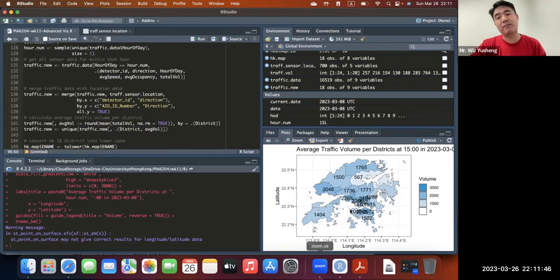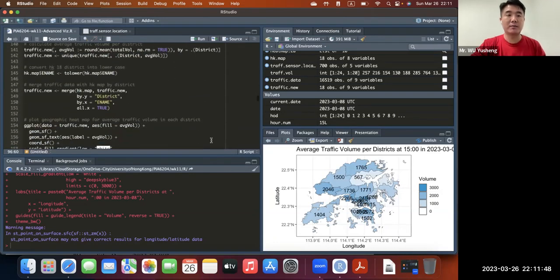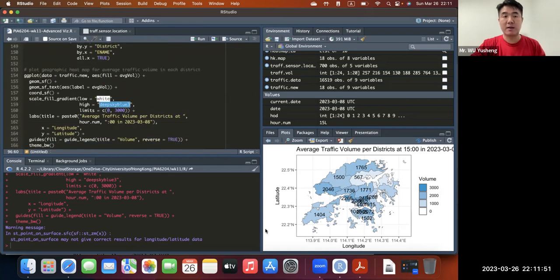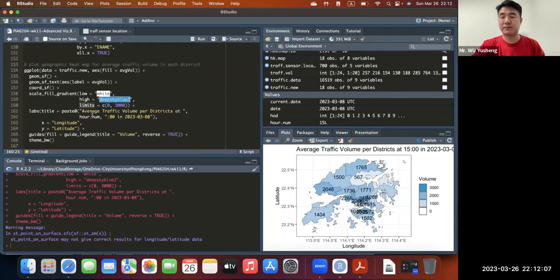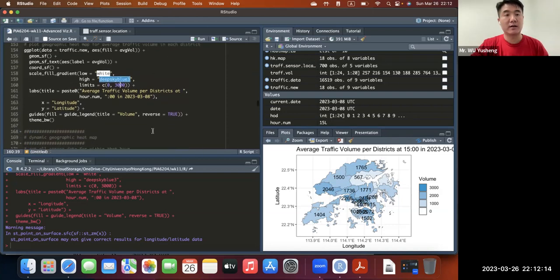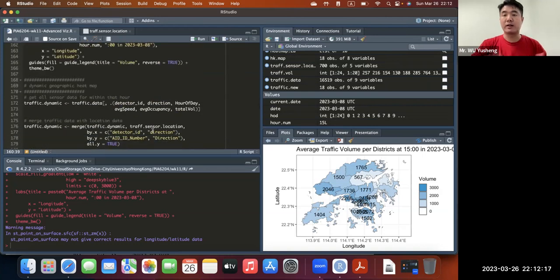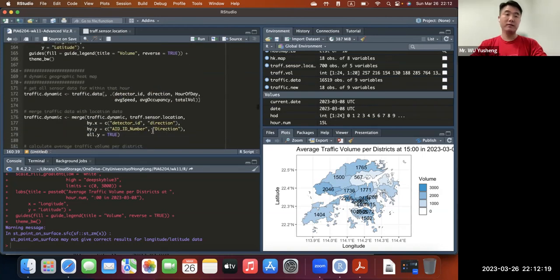So we combine the map data with our traffic volume data to build this heat map. In this heat map, instead of using geom_tile as previously, we use this geom_sf, and we fill with the average volume as the color, and we also set the color low and high limits, meaning the limits of the color fill, starting from 0 to 3,000, the total traffic. So this is how we build a 2D geo map.